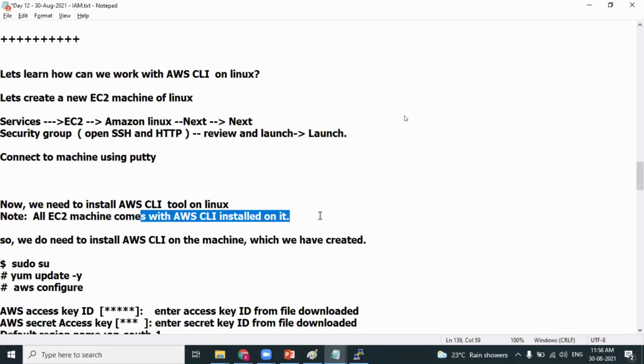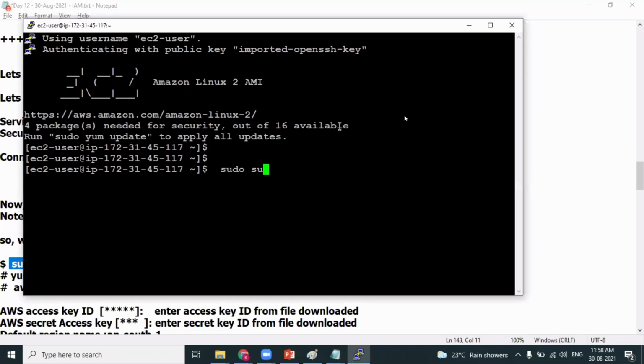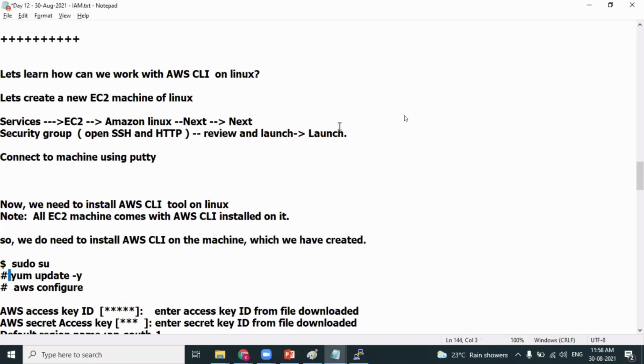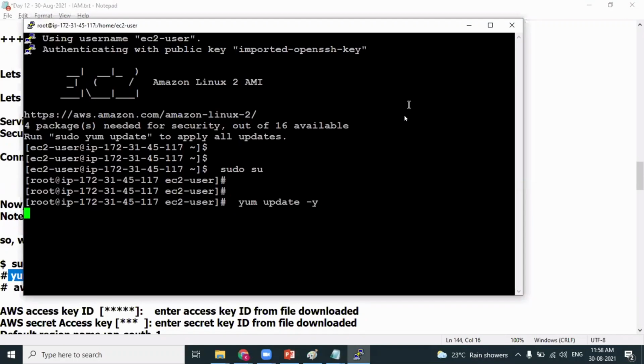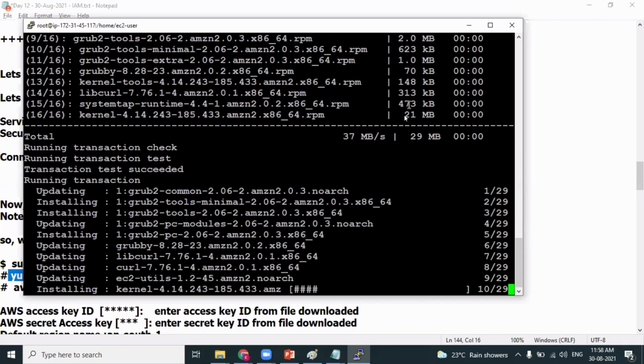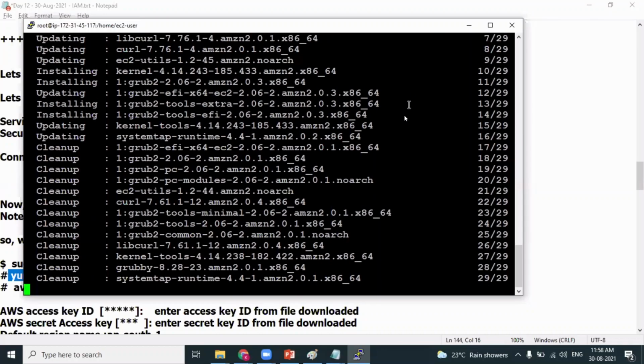Okay, next. Let's switch to the root user. Let's update the repository just for checking. Is the repository update done? Okay. What are the credentials required to connect to AWS CLI? Access key ID and secret key.